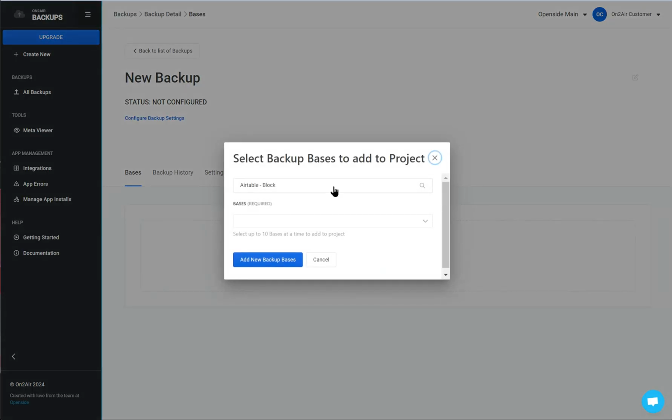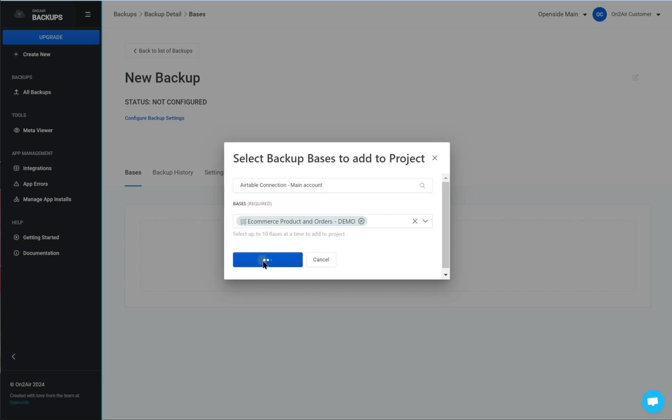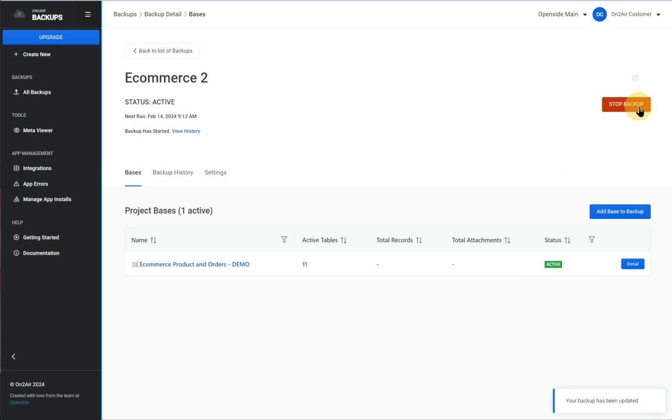Go back to the bases. Choose your Airtable connection. The base again. Add new bases. And we're going to give this one a name of the second one. Now that's all set up. Let's go ahead and click Start Backup. Again, this one won't start processing until the other one is complete.